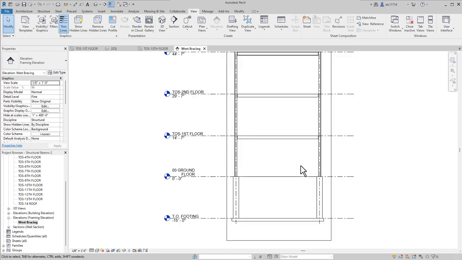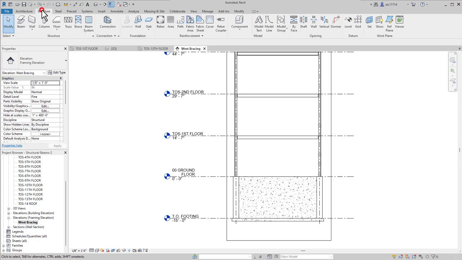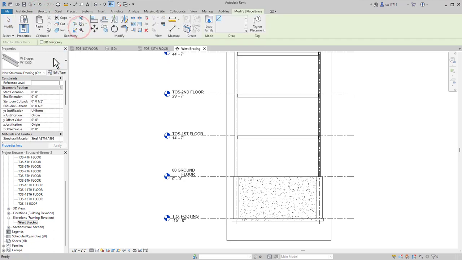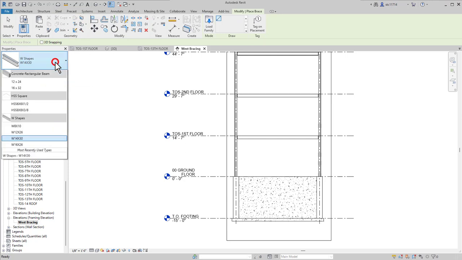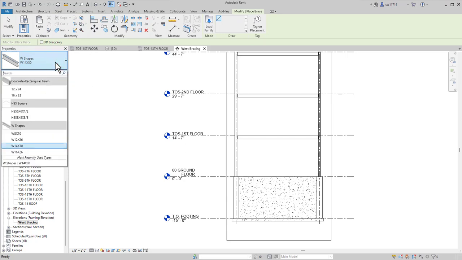Then I'm going to come down here in between the ground floor and the first floor, and I'm going to draw some bracing. I'm going to move to the Structure tab and select the Brace tool. Next, I will choose the type of member that I want to use. So I want to use some square tubing, 6 by 6 by 1/2 inch.